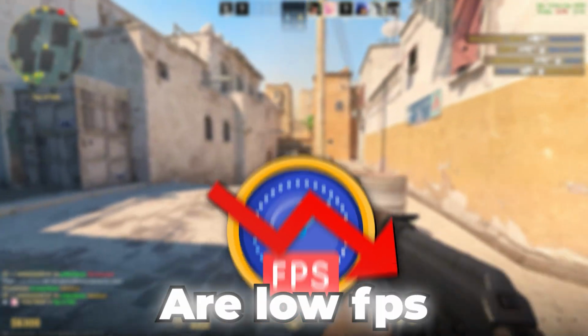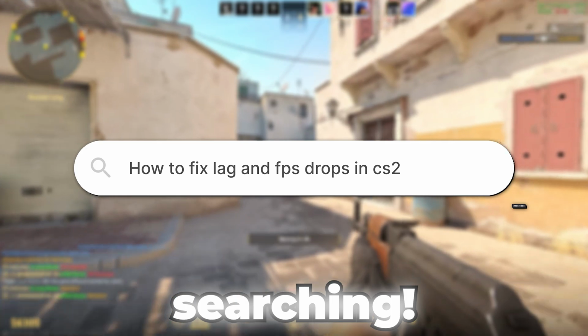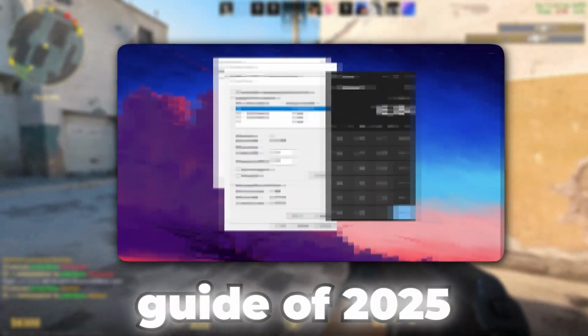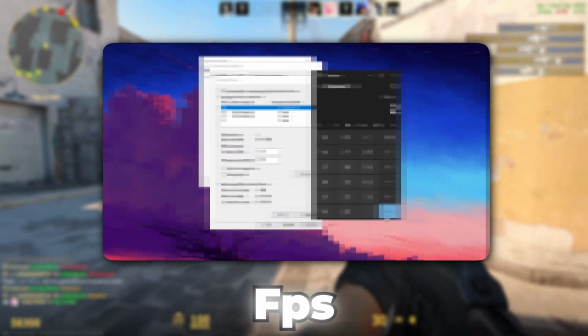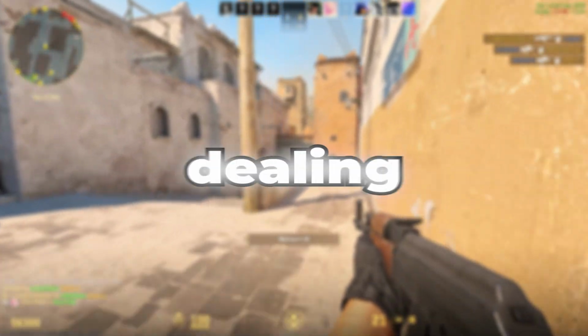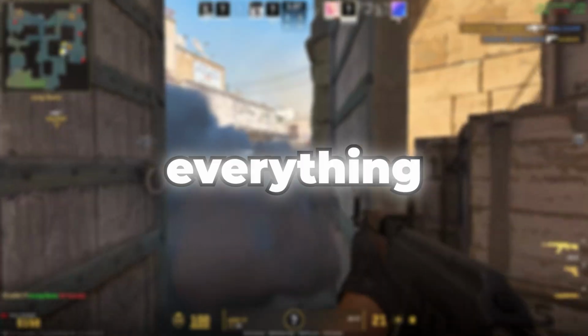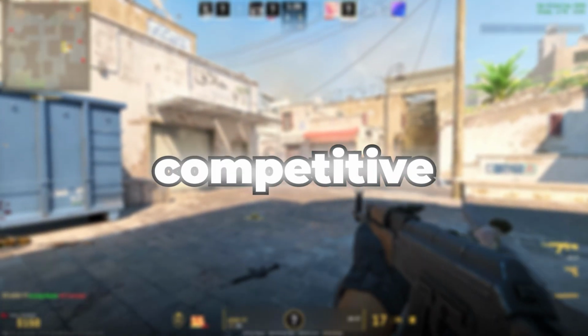Tired of low FPS, input lag, and stuttering ruining your Counter-Strike 2 experience? Stop searching. This definitive Windows optimization guide of 2025 will help you maximize FPS, eliminate input delay, and fine-tune your system for peak gaming performance. Whether you're dealing with frame drops, slow responsiveness, or overall lag, this guide has everything you need to ensure a smooth and competitive edge in CS2.